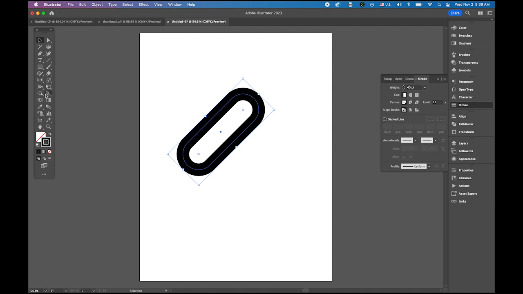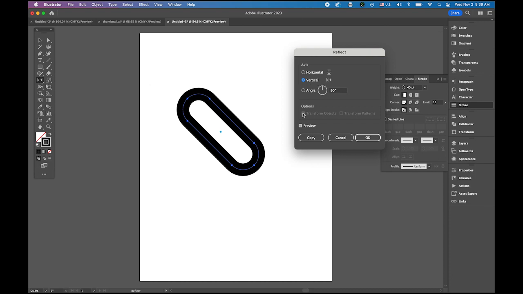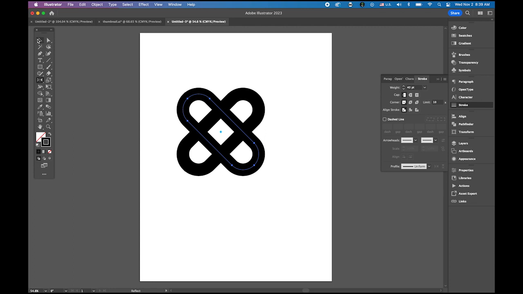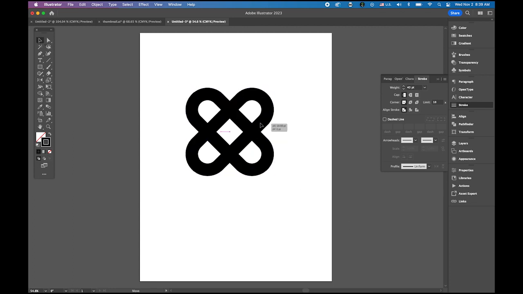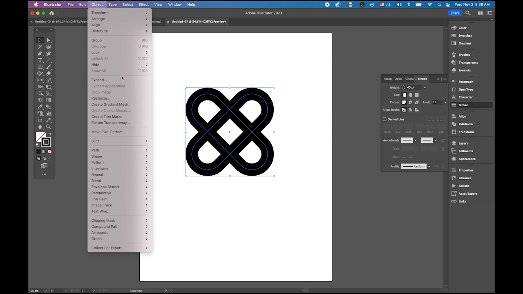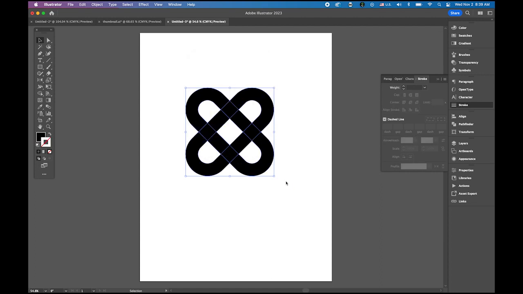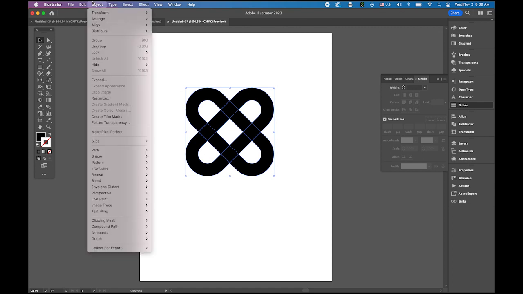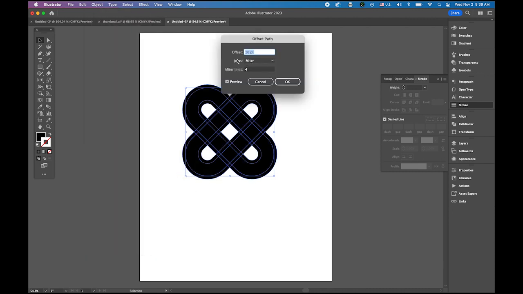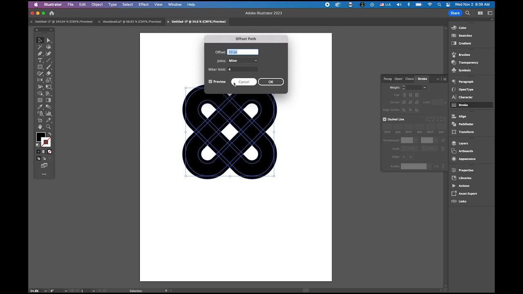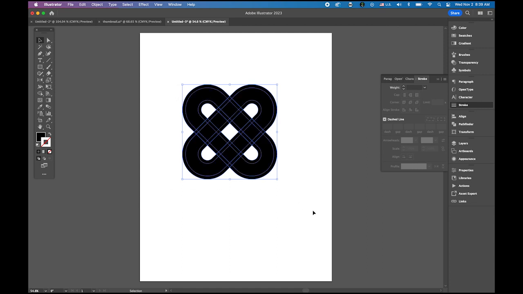Then in your toolbox, choose your reflect tool. Double click your reflect tool, choose vertical axis and copy. So we have two. Select both. Then go to object menu and expand it. Check the fill and the stroke checkbox. Okay, so now these are not lines anymore. It's a shape. Now go to object menu, path, and offset path. Offset value 10 point, and then miter limit 4. Say okay. Now select everything.